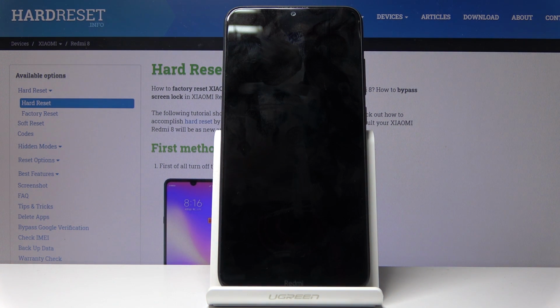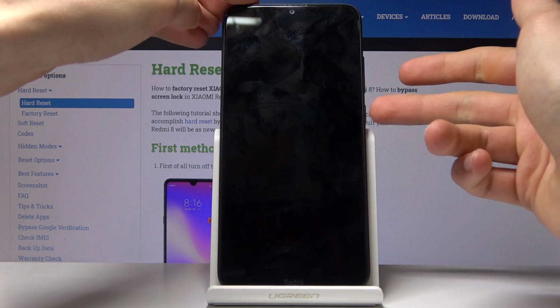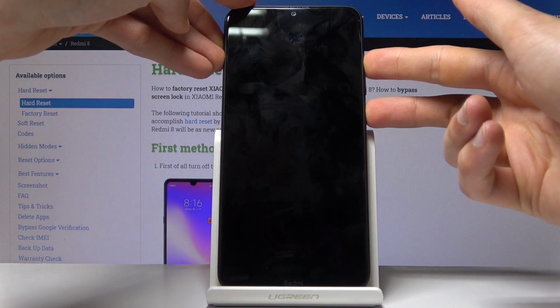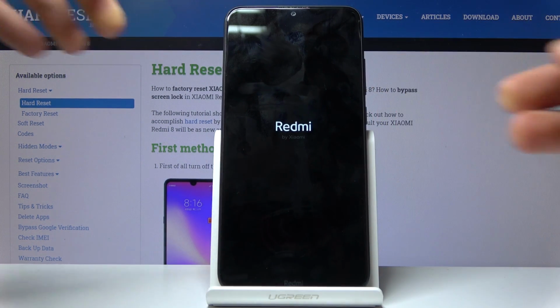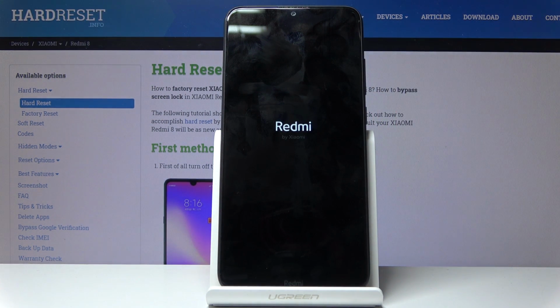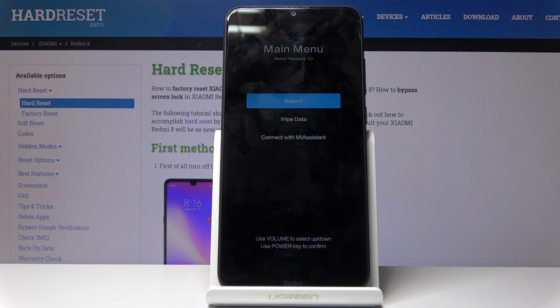When the device shuts off, you then want to hold power key and volume up, both of those keys at the same time. So power, volume up. And when you see the Redmi logo, you can let go. And we're now in the recovery mode.